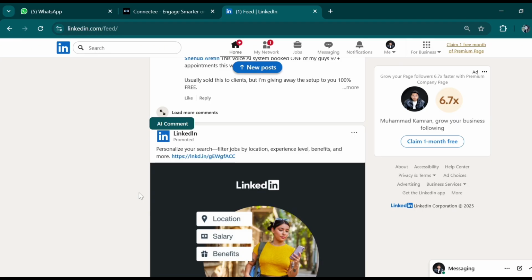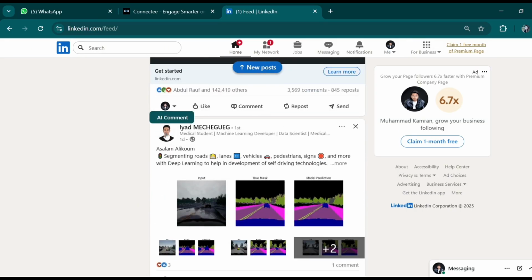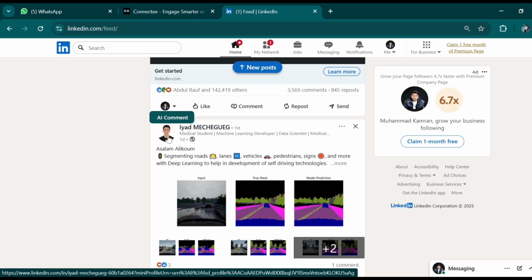Suppose you are an AI expert and you want to post some AI related content, but you don't have an idea how to post and what content you should target. So you can use this feature for creating content for your account. How this feature works is that, suppose this person is my competitor. I'll go to his profile.